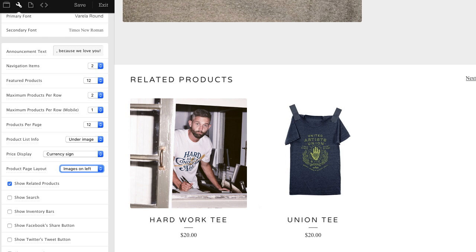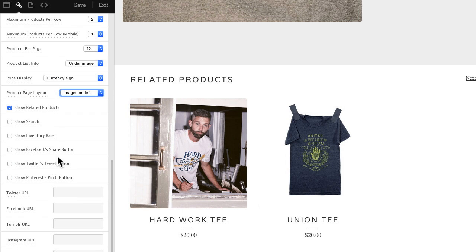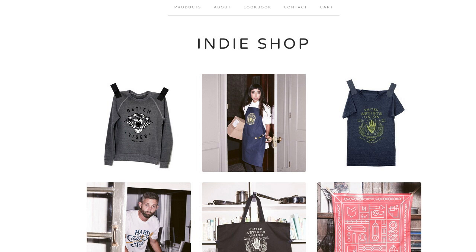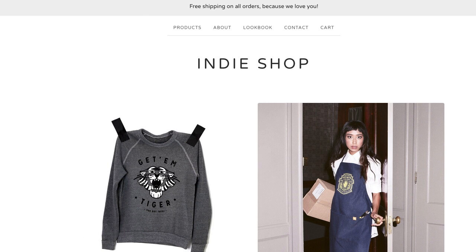Now the rest of Luna's design tools are the same. The search field, inventory bars, share buttons, and all the social media links are all the same. So let's click Save. And let's hop over to the storefront to see how it looks.